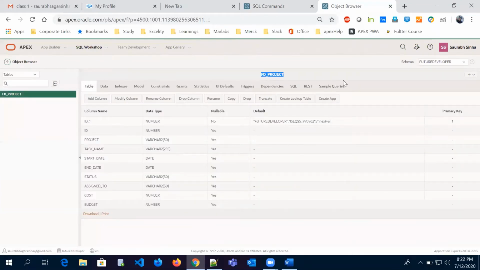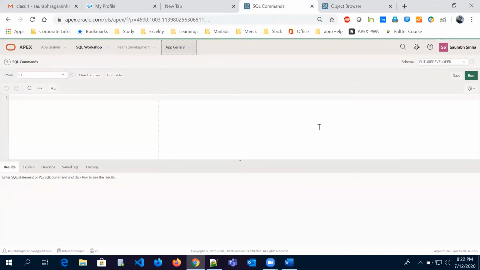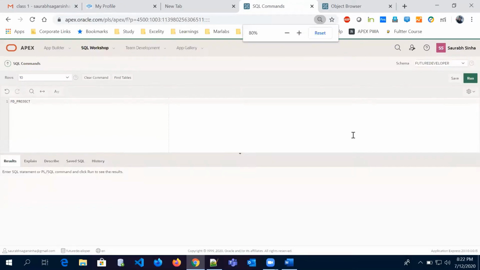So we have this FD project table. Let me take this table as an example. We'll be working on this FD projects table. I hope this screen is visible to you, or is it very small?